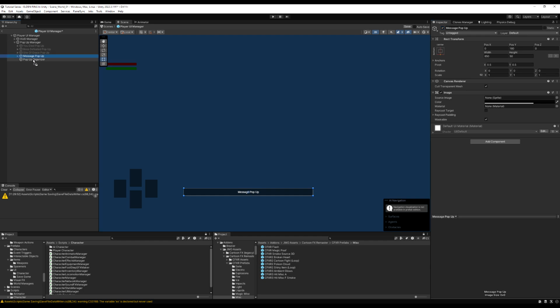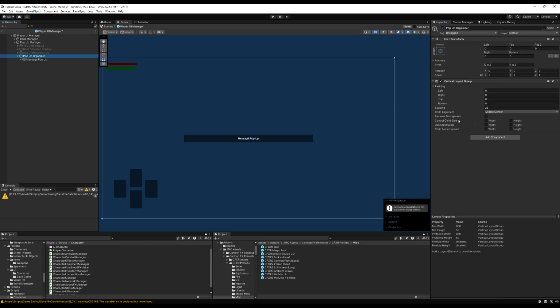So why am I doing this? Well, first drag your message pop-up. What happens if you get a message pop-up, like a temporary message pop-up, at the same time as an item pop-up? You don't want them to be overlapping each other, it looks kind of ugly. So you want this vertical layout group to take over and kind of stack them. If two happen to pop up at the same time, that shouldn't happen very often, but just in case.